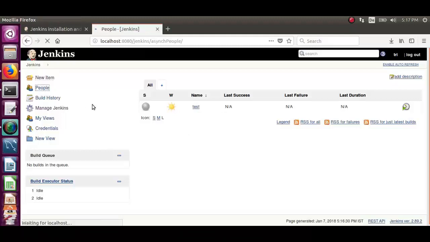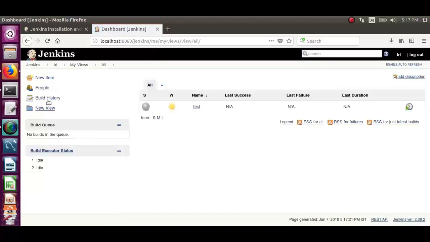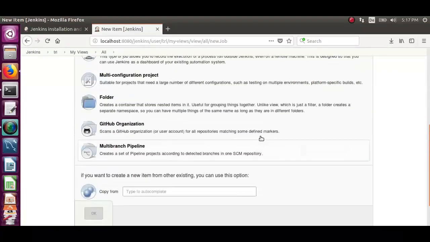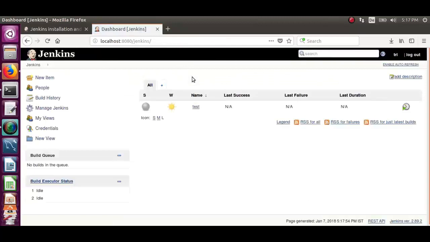Let's check one by one whether it's working or not. Let's click on People. Seems to be working. Click on My Views. It is working as well. Click on New Item. It is working. All seems to be working. Let's go back to the dashboard again. As you can see, we have successfully installed Jenkins.